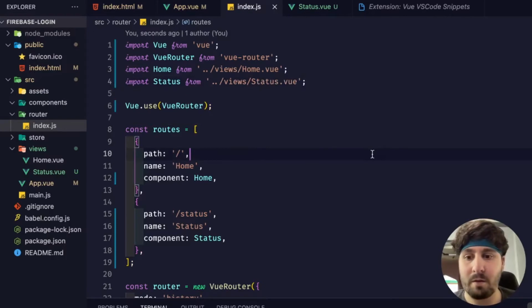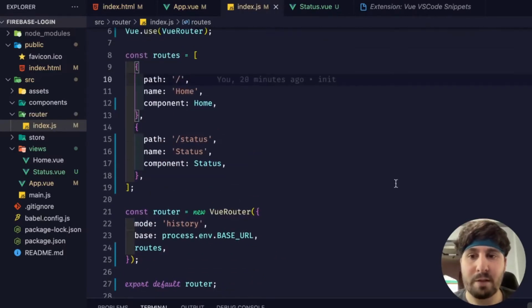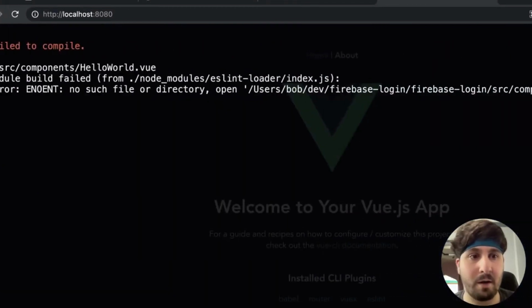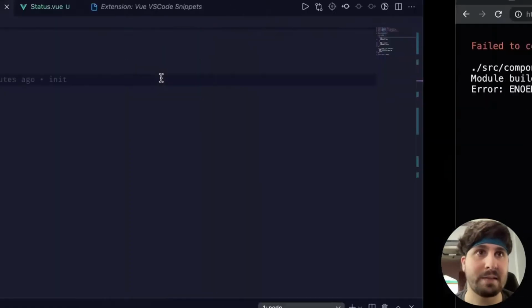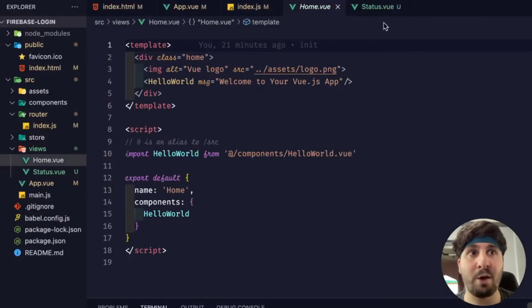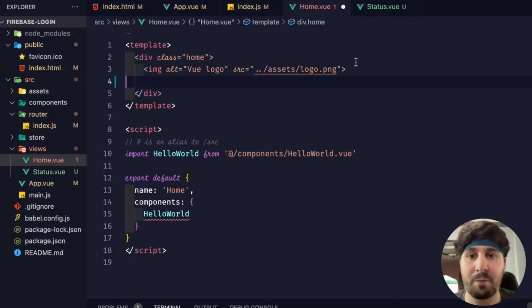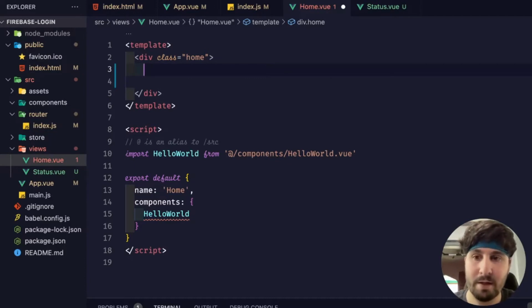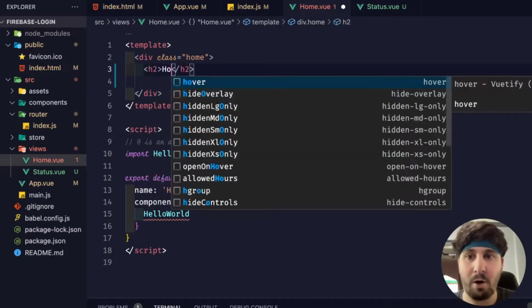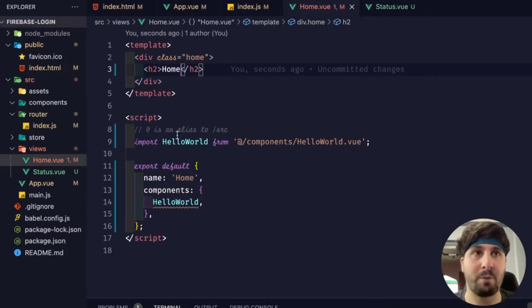There we go. So now we don't have the red squiggly line anymore, but we still have an error, and that's because we don't have hello world.view. So we need to fix that. If we go to the home.view view, then we can get rid of hello world right there, and we can get rid of the image as well. And instead, let's put an H2 right here, and we will say home, just so we can identify what we're looking at when it loads.